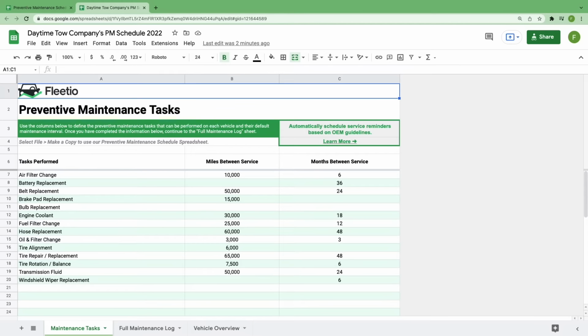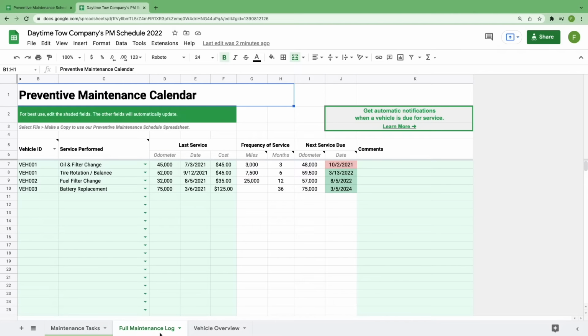When you first open this spreadsheet up, it can probably seem overwhelming. We've made this spreadsheet so that you can easily surface upcoming maintenance tasks, but first you probably need to see how all of this information works together. If you look at the bottom of this spreadsheet, you'll notice that we have 3 separate sheets. When you open it up, you'll be on the Maintenance Tasks sheet. This is where you set your fleet's standard maintenance tasks, as well as the interval at which you prefer to perform those tasks. We'll go into further detail on this, but just know that you need to start here, and then once you fill this out, you move to the full maintenance log.